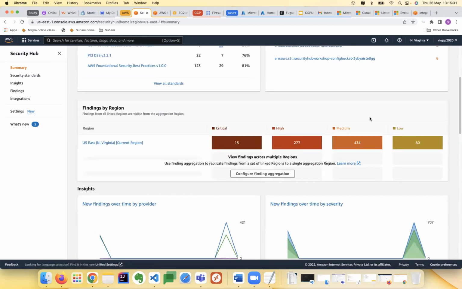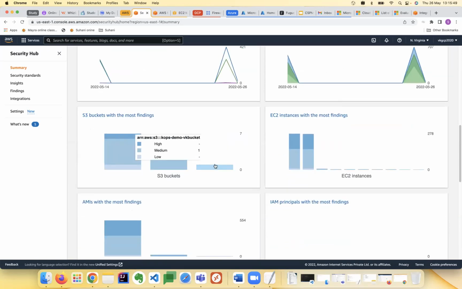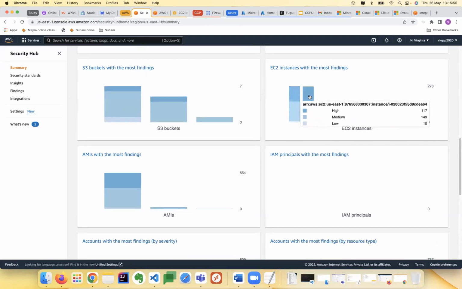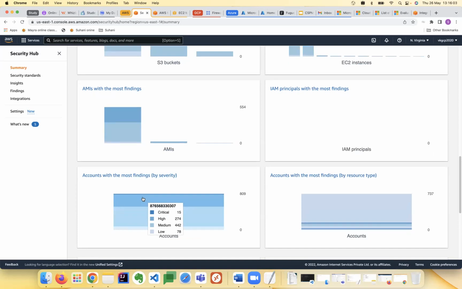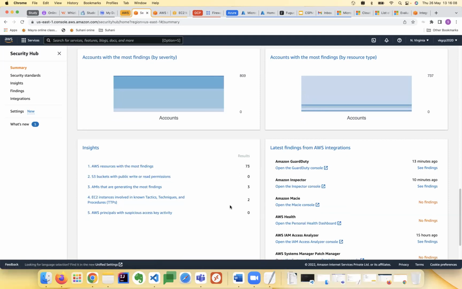I've created resources in US East 1 for now, and it checked all the resources and categorized them: these 15 are high, 277 are low, and then medium, and it gives you the insight here. And then S3 buckets with the most findings. It will give you the bucket name, the EC2 instance, and the AMI, any bad AMIs, and the accounts with severity. So it's the root account and all.